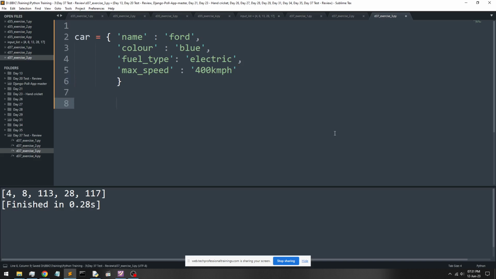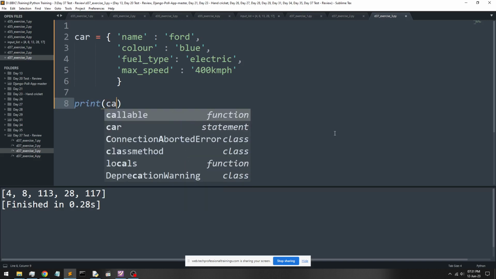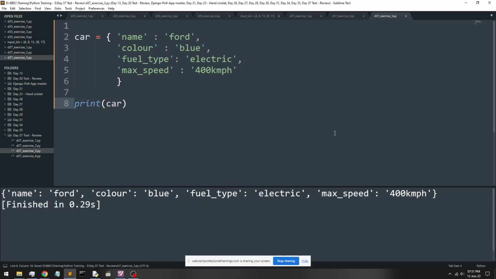What can we do with a dictionary? We can print the dictionary in a traversal methodology. You cannot go for iteration in the sequence sense, because dictionaries are not a sequence. Dictionaries are not a sequence. Please note it down.